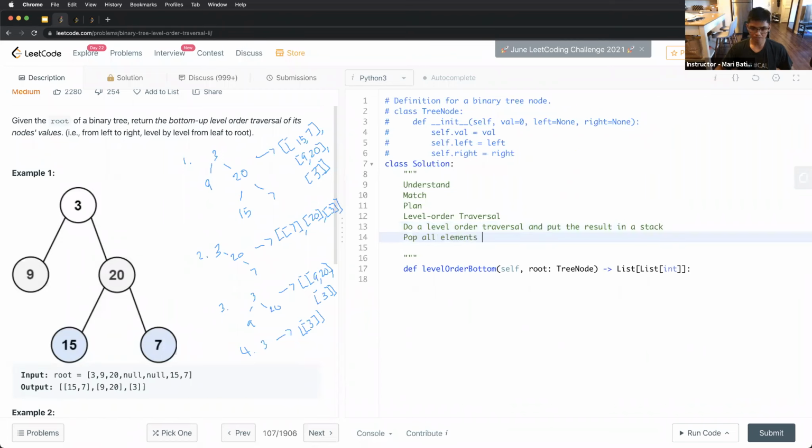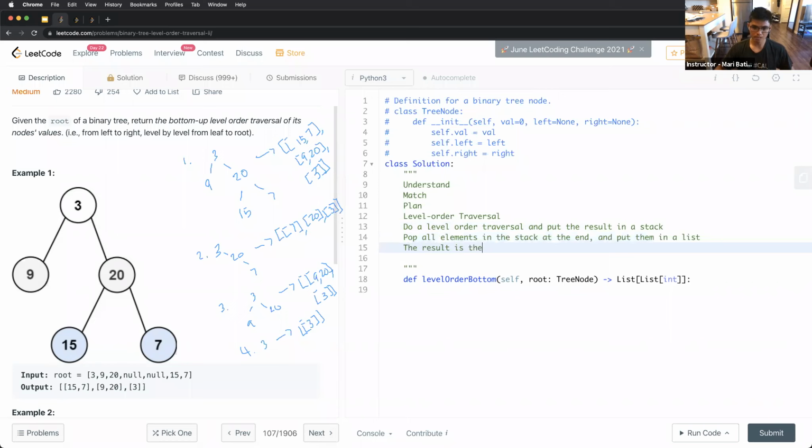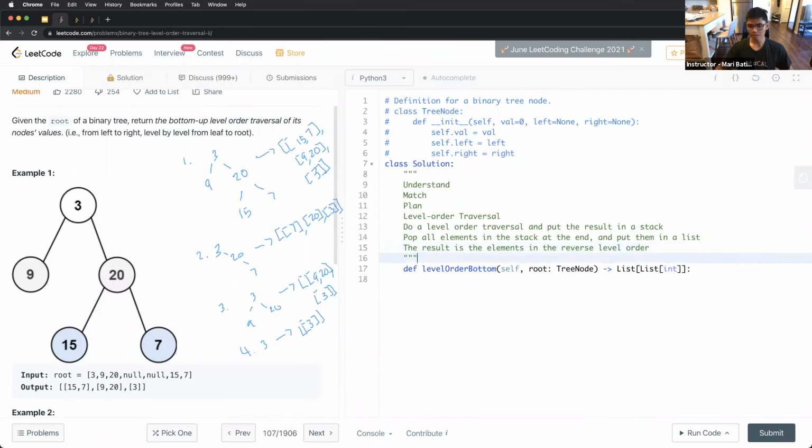Pop all elements in the stack at the end and put them in a list. The result is the elements in the reverse level order. Good. That's all we need to do. We just need to do a level order traversal, keep track of each element in the level. And at the end, we just need to reverse that list using a stack. All right, pretty simple. So now let's go ahead and code this up.